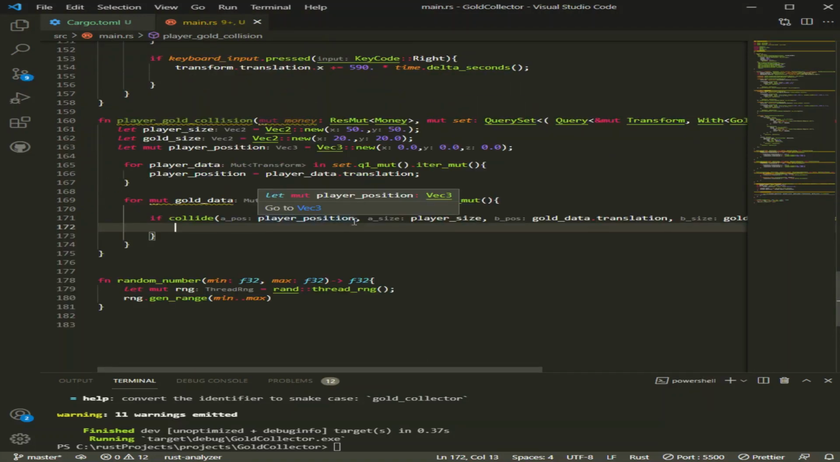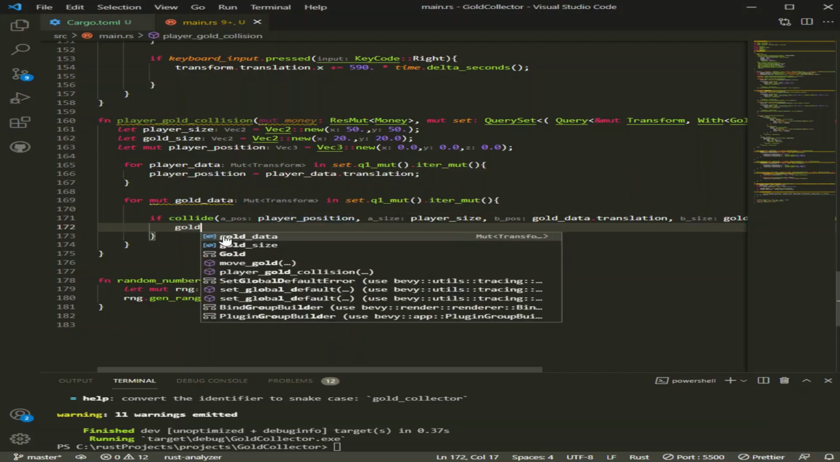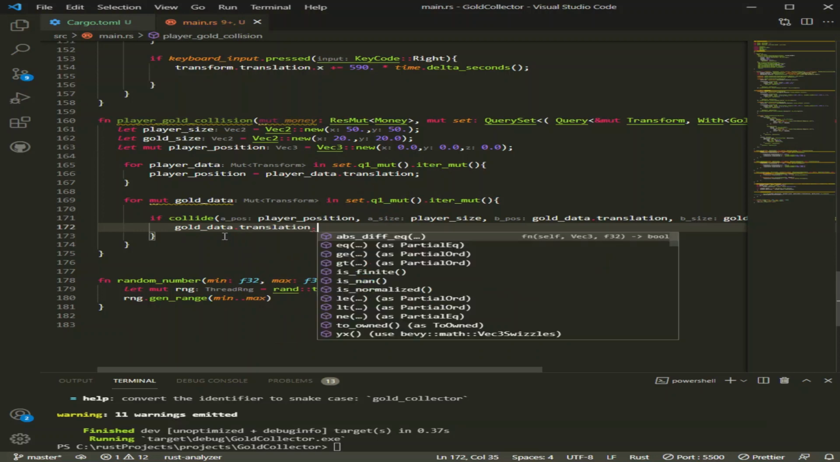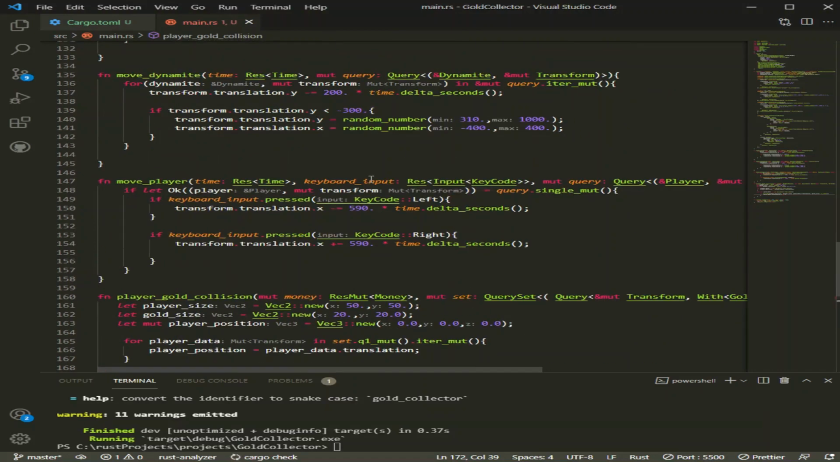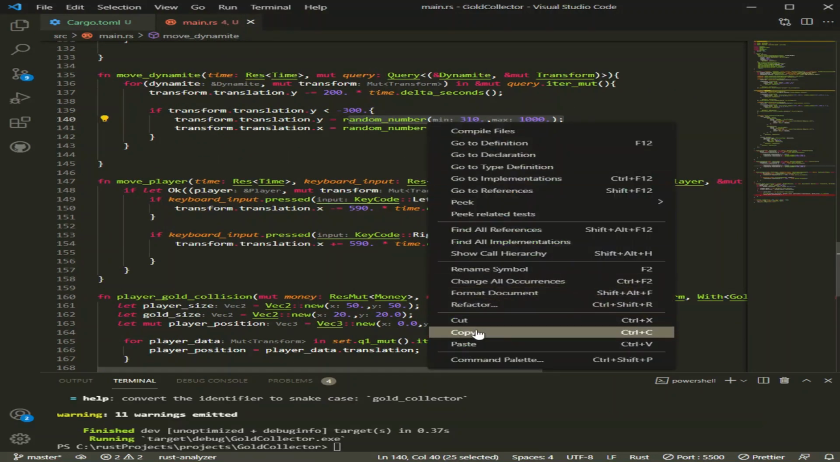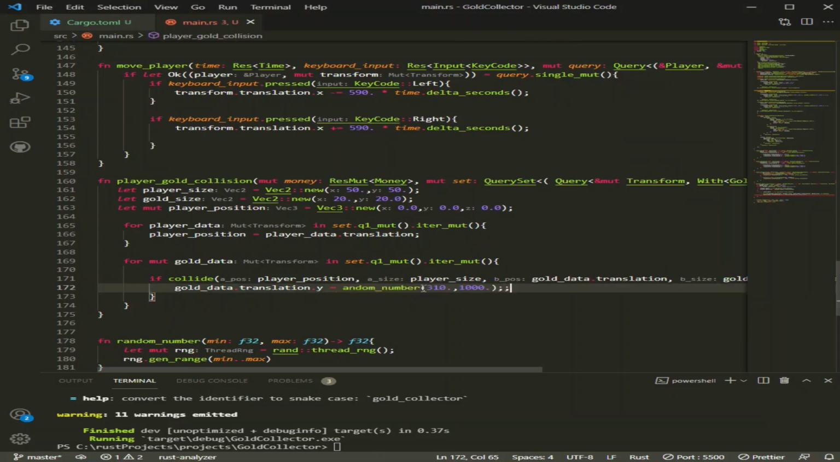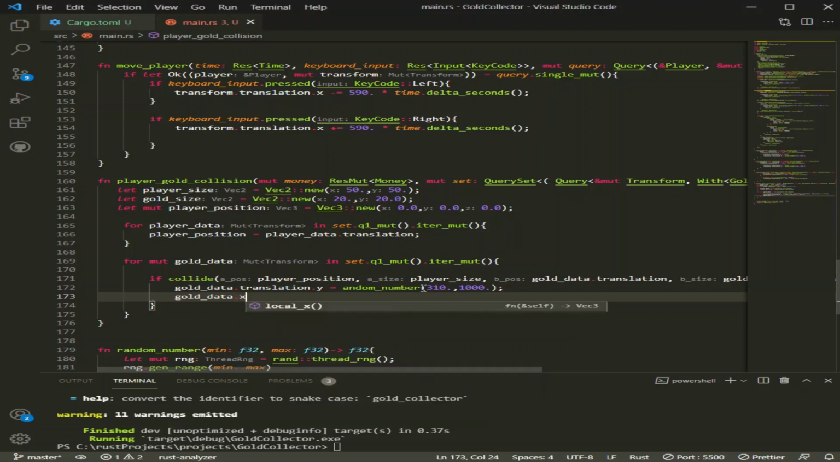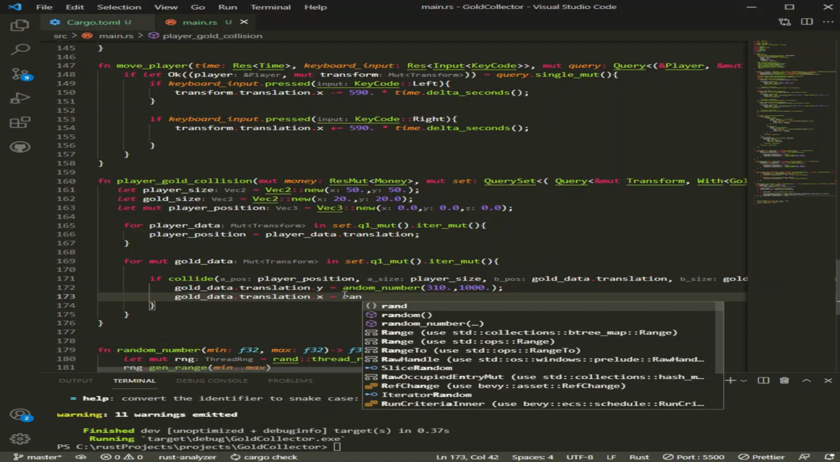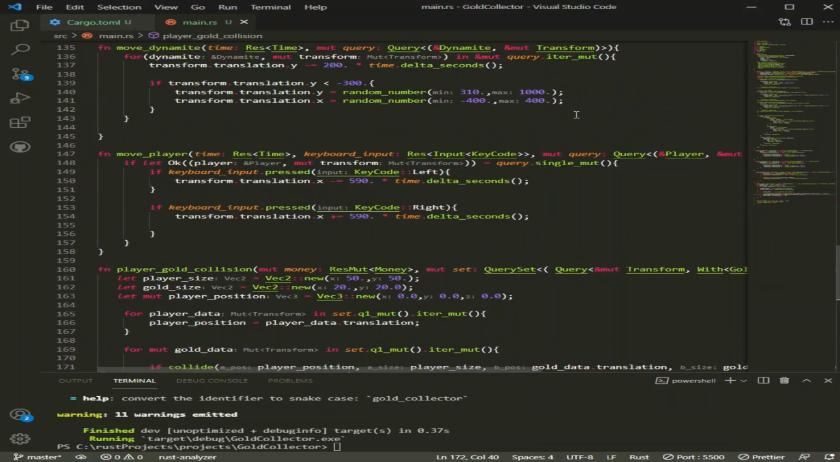After they've collided, we're just going to reset the position of the gold data. So we can go gold data dot translation dot y equal to, and then we can just grab this position, this random number we have here. And now I'll just put it back to the top of the screen if they collide. So we'll do the same thing for the x-axis, equal to, again, just random. Grab the x-axis position as well.